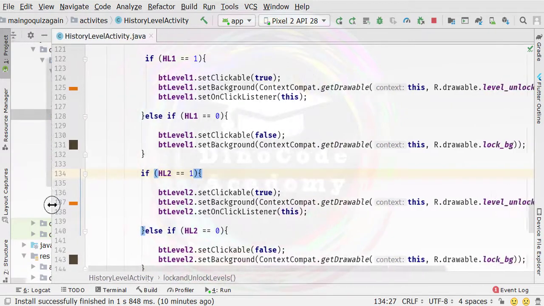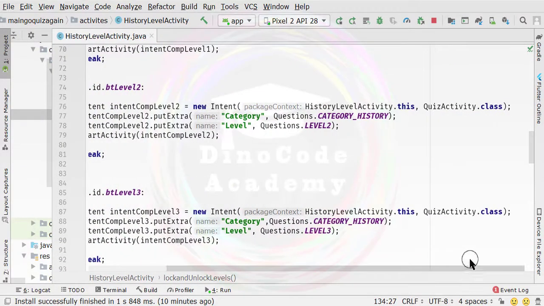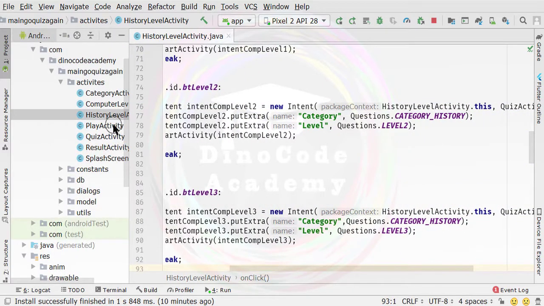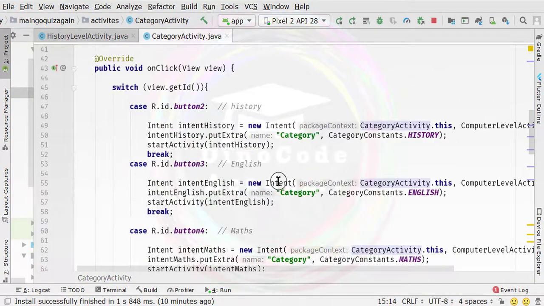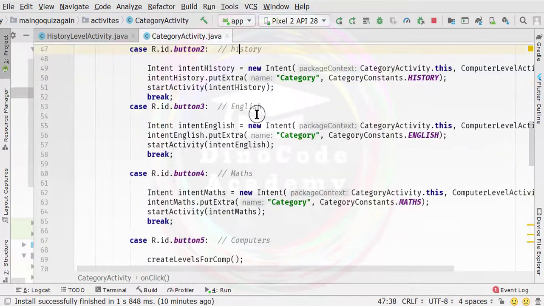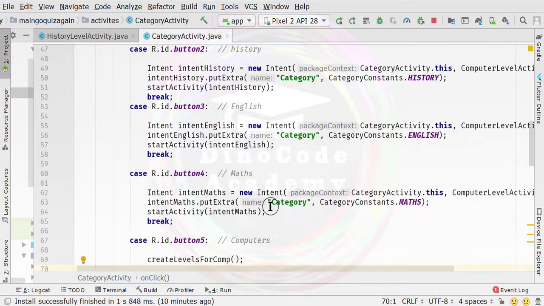Now we need to start the quiz activity. So at the top we need to see we are starting the quiz activity. That's right, we are starting the quiz activity. Now coming back to the categories activity, we need to make one slight change, and the change that we want is that when we press on the history button, so here you can see I have added comments. This is computer. I have specified the comment here.